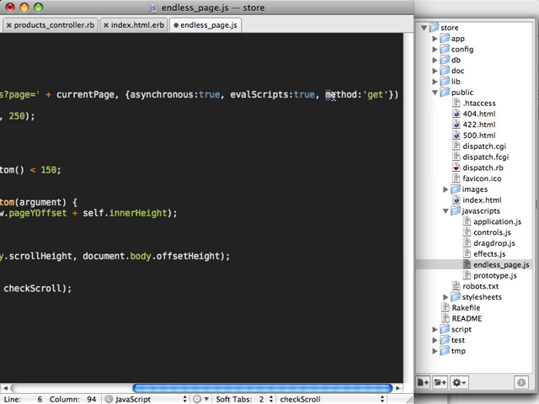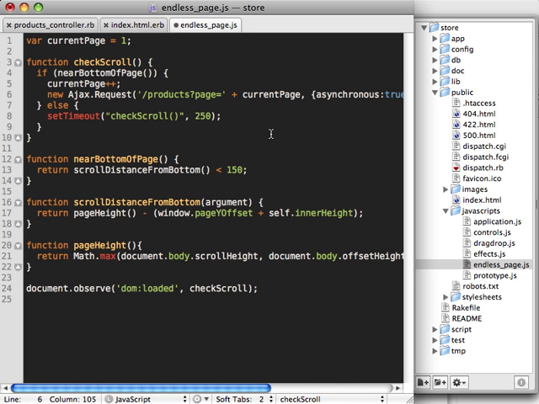And then here we're doing a method as a get so that we aren't trying to create a post product here. We're just fetching some results. And then if it's not near the bottom of the page, we just run this checkScroll function again in 250 milliseconds. So this will just run 4 times a second. Of course, you can change this number to whatever you want or feel comfortable with.